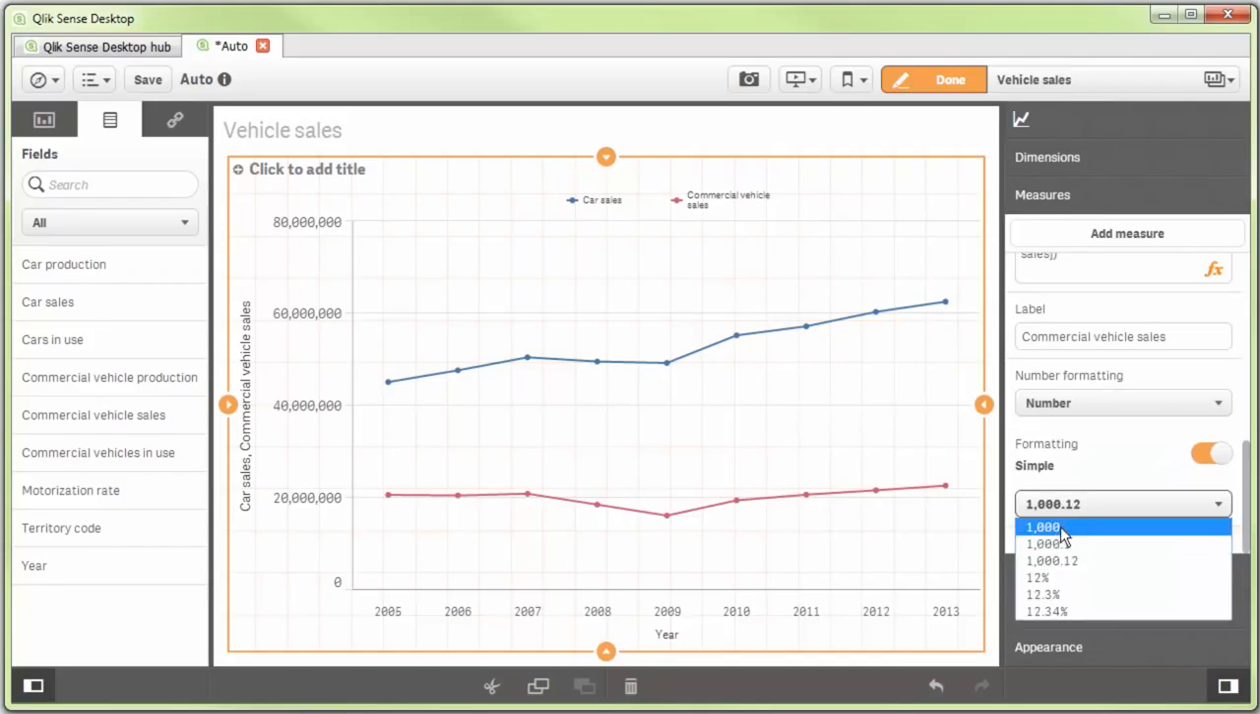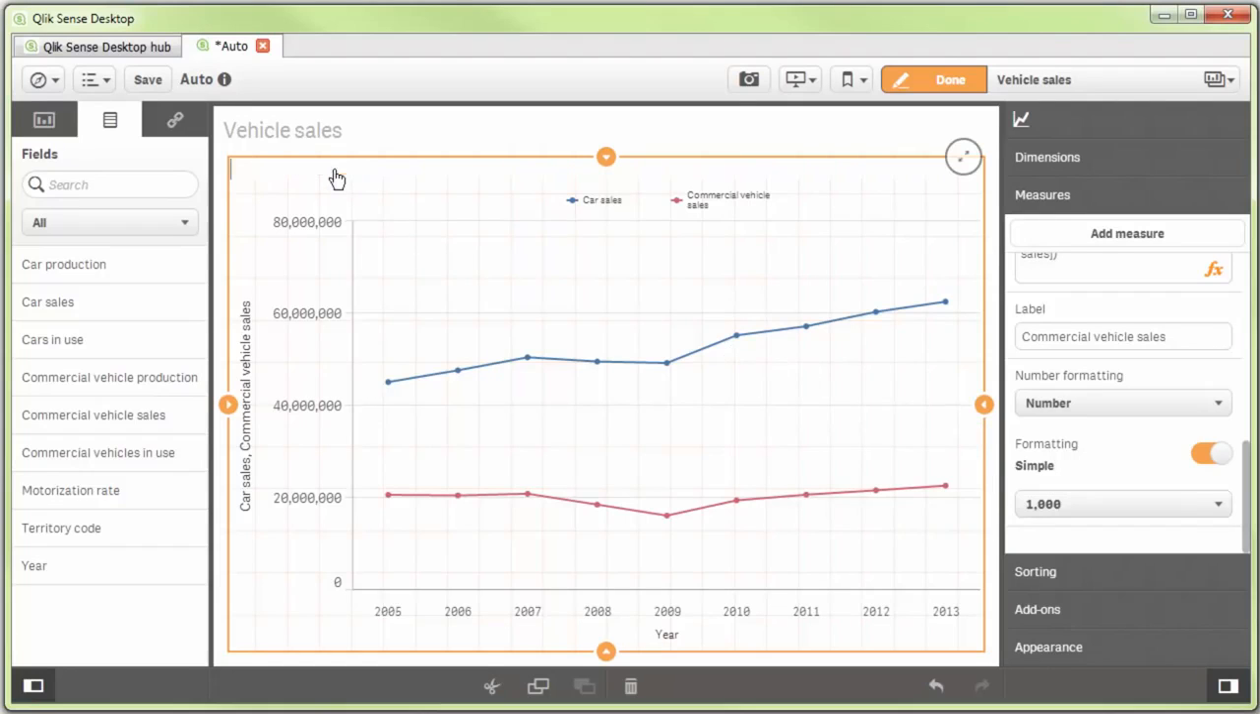Lastly, we need to add a title. On the top left of the chart it says Click to Add Title. So, click and add the title Vehicle Sales by Year. Click on Save. You should now see a chart that looks something like this.